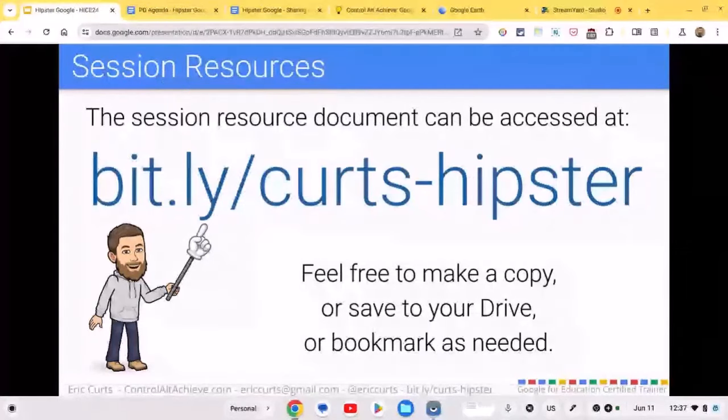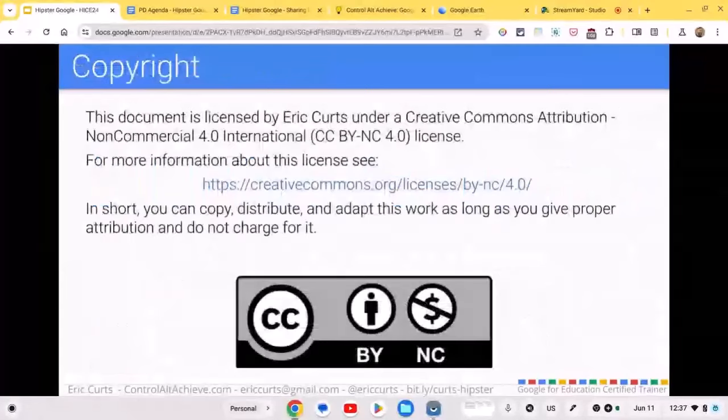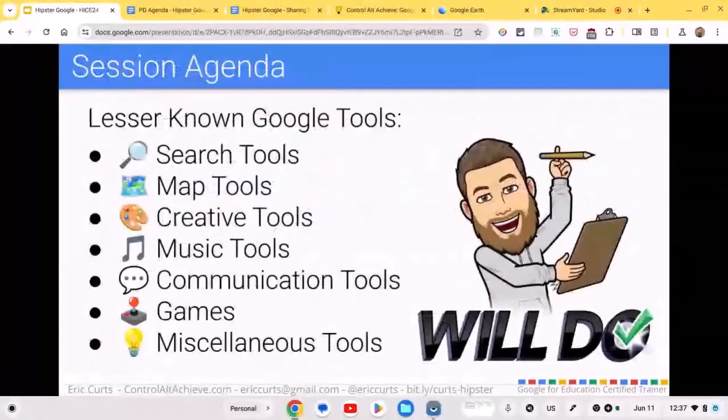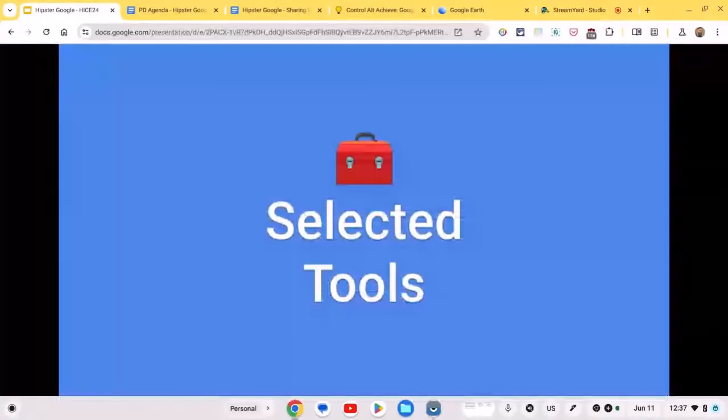All right. Well, let's have at it. So we're going to go ahead and start heading through my selected tools. I pulled these out from all the different categories. These are not in any particular order, just here they are. So let's dive in and get going.